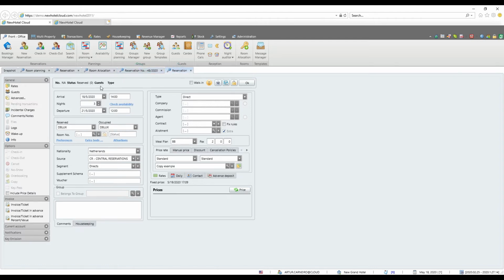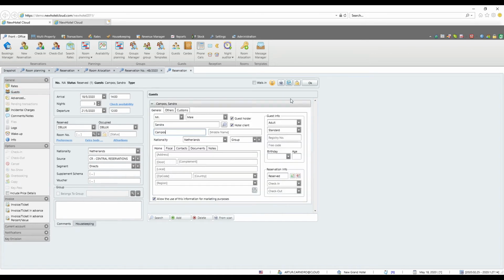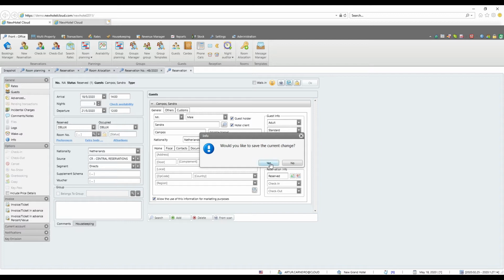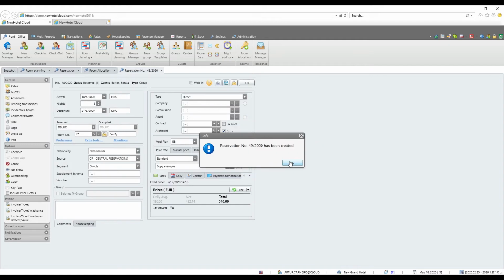I just need to add a guest here and click on OK, and I have my reservation created. This is very useful when you have 2 or more reservations that are exactly the same and you just need to change the guest. You don't have to create a group reservation. You can make copies from the original one and then create as many reservations as you want.